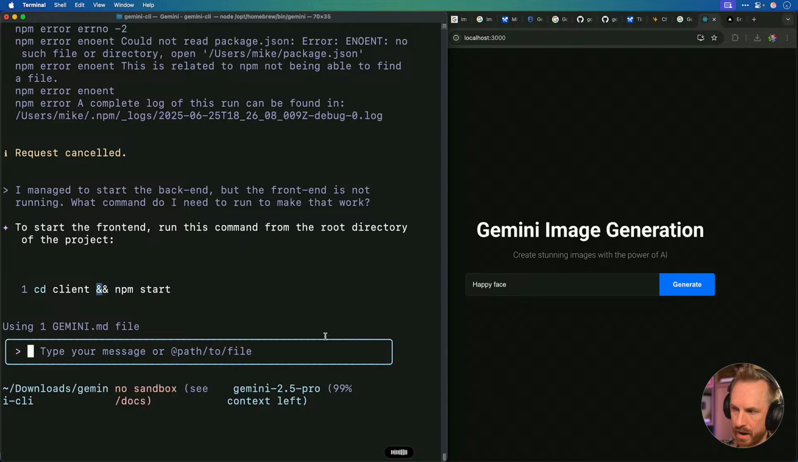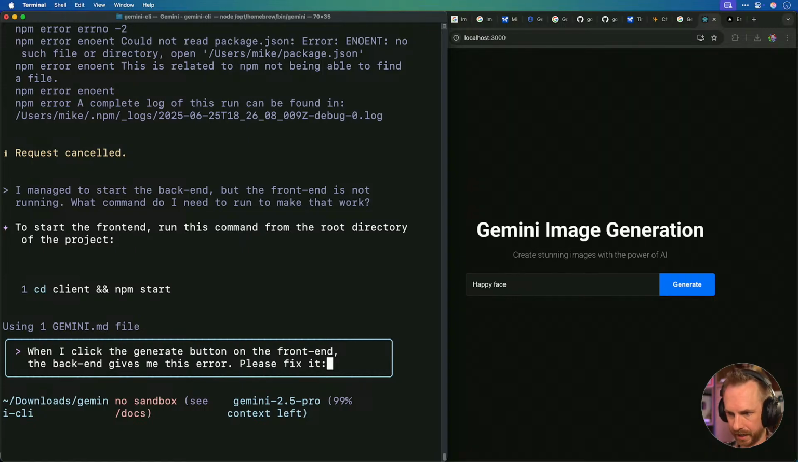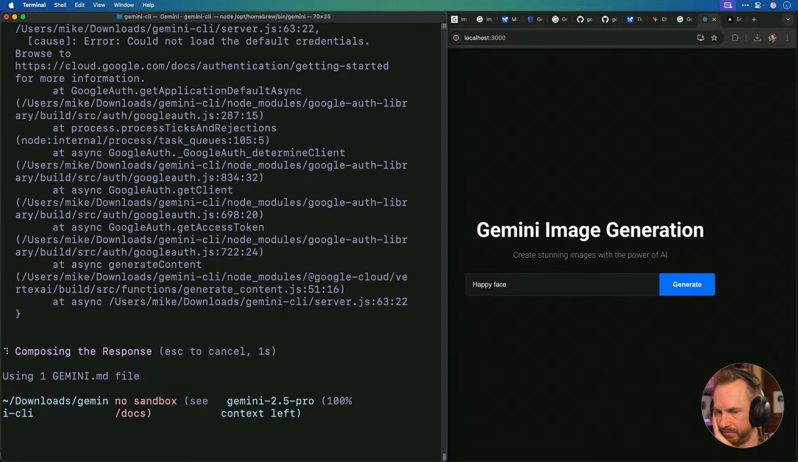When I click the generate button on the front end, the back end gives me this error. Please fix it. And then let's paste that error in. Oh my goodness. I'm losing the faith.